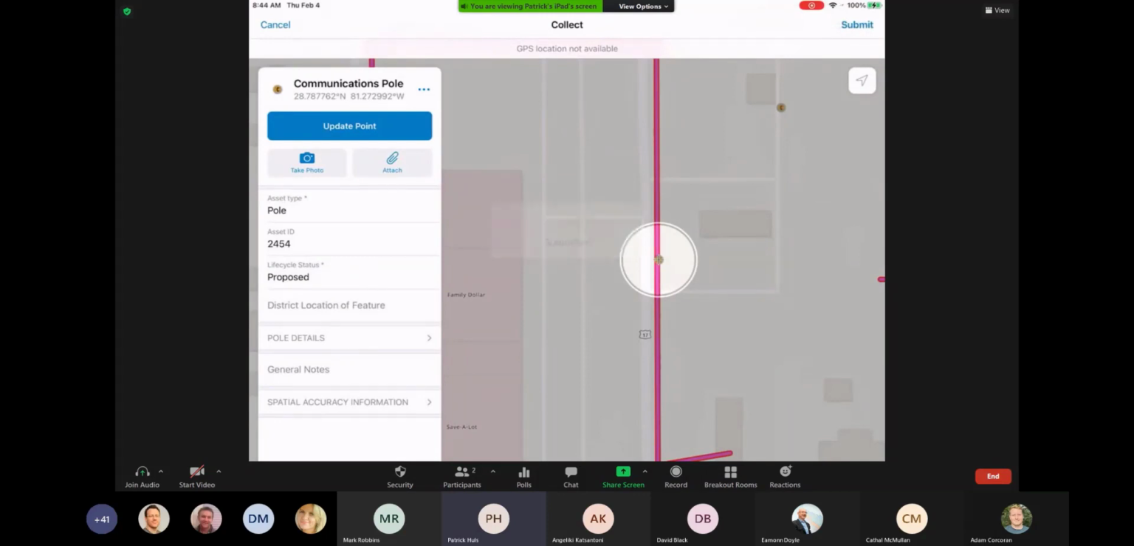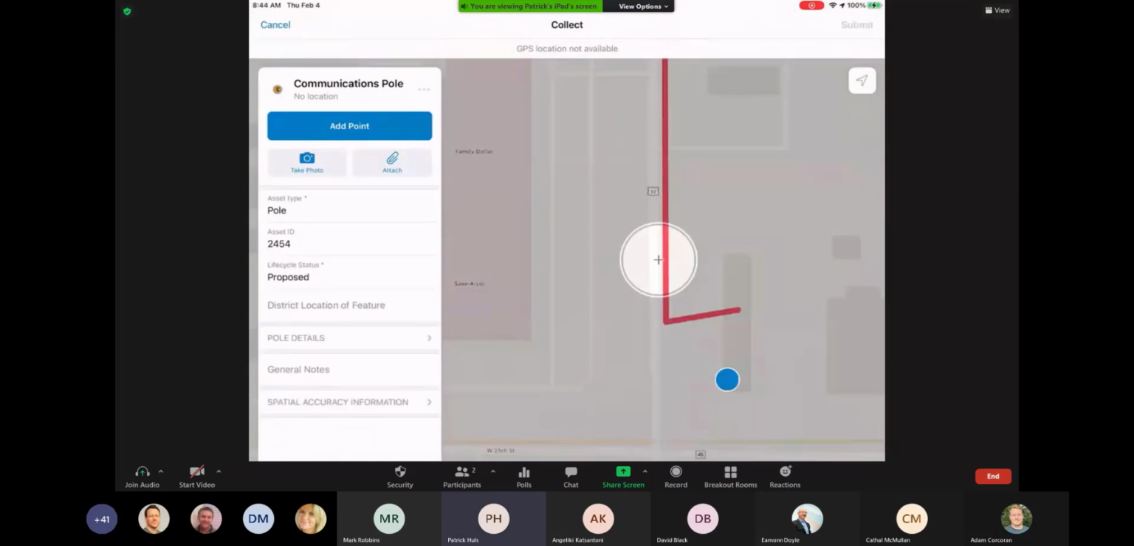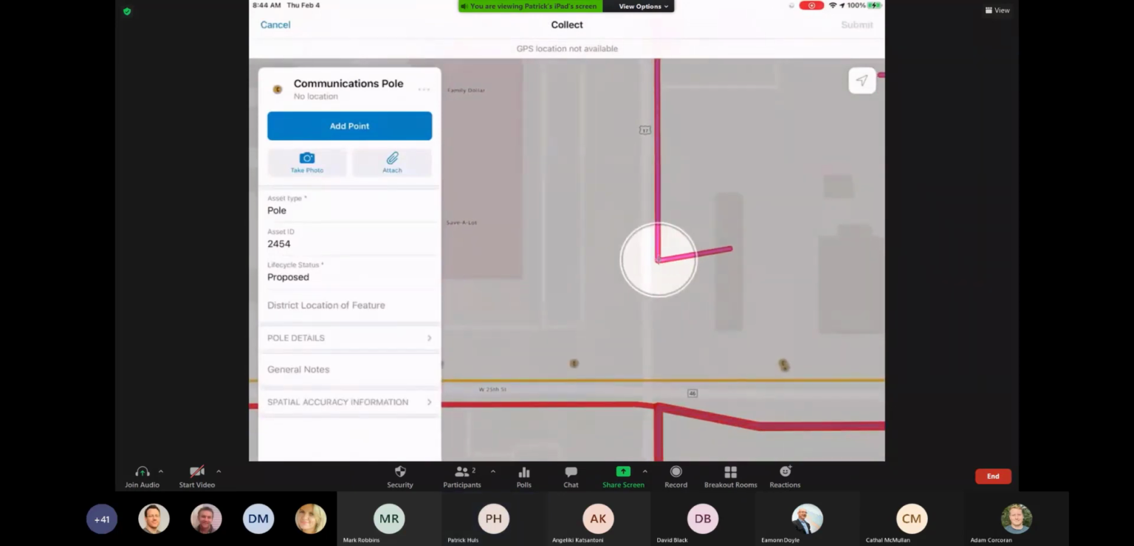Same asset details. And then I notice one more pole just so happens to be right in front of the customer, and we'll submit that.